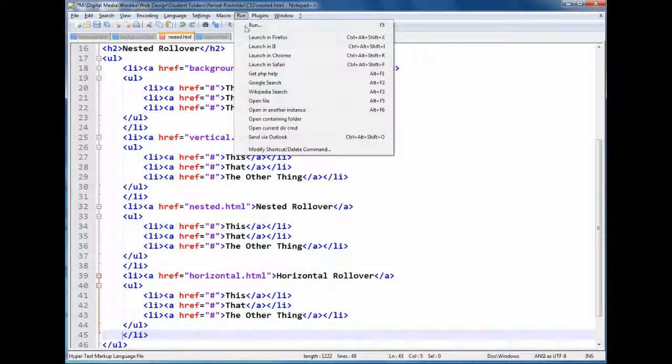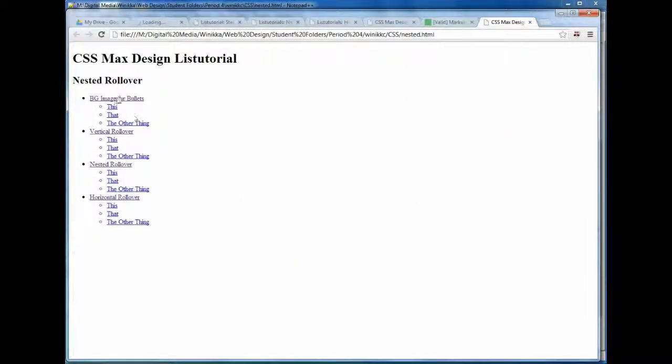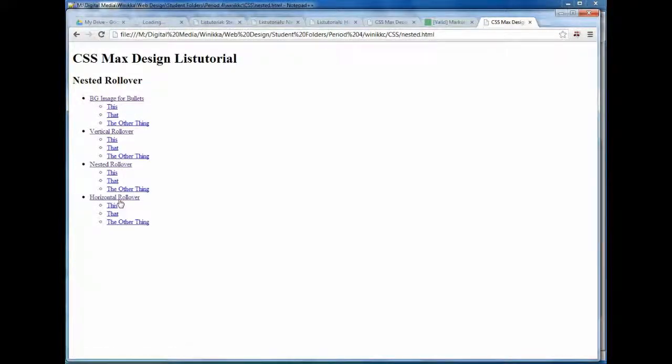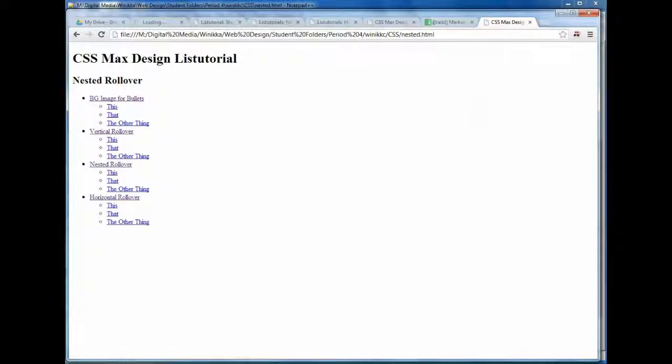Let's go ahead and launch it and make sure everything works okay. Save your changes. Okay. Launch in Chrome. And there's that one. BG image for bullets, vertical rollover, nested rollover, and horizontal rollover. These are in the order of the tutorials. So we'll go in and we'll do each tutorial one at a time. Each part will be its own video, but at least now you have the code and you have all the pages linking together. And the last thing you should probably do is check your nested rollover for errors.